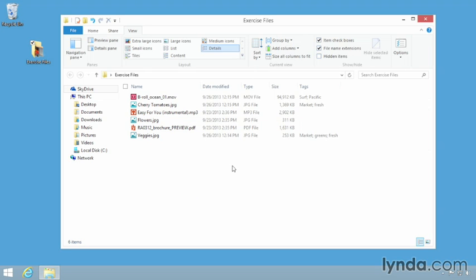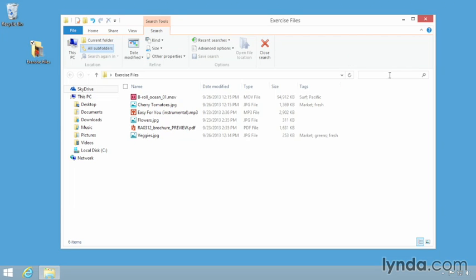And of course, we can also, if we wanted to, search for files using a number of different search tools that are available to us by clicking anywhere in the search field that appears up here in the top right corner of our File Explorer window. When we do that, check out the ribbon. It just changed. We have a new search tab, and we have a number of different options to choose from.